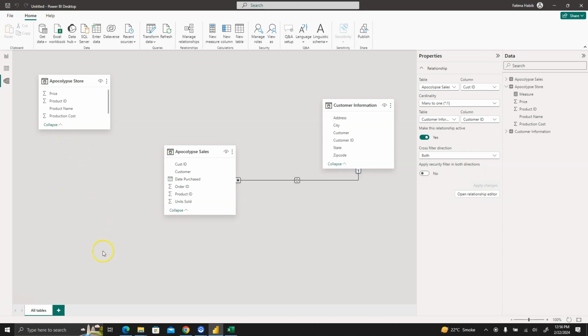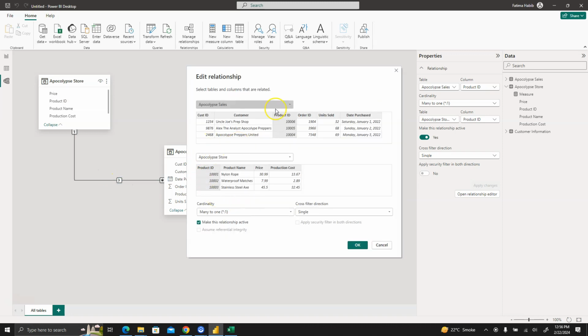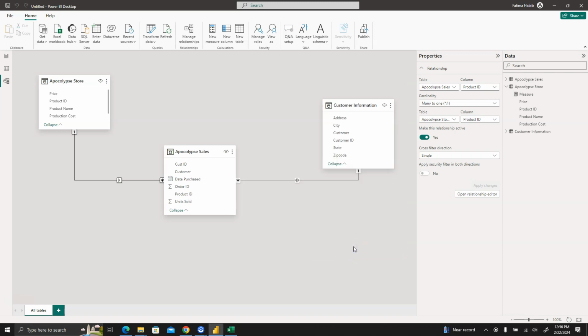Now for the other relationship, I will pick the product ID from here. Usually we pick the product ID or any column from the table in which the one relationship exists, and towards the many we will drop it here, and let's click on this relationship. We can see that product ID is the variable at which both the tables are connected. It's a many to one relationship, and again we will change it to both and click OK.